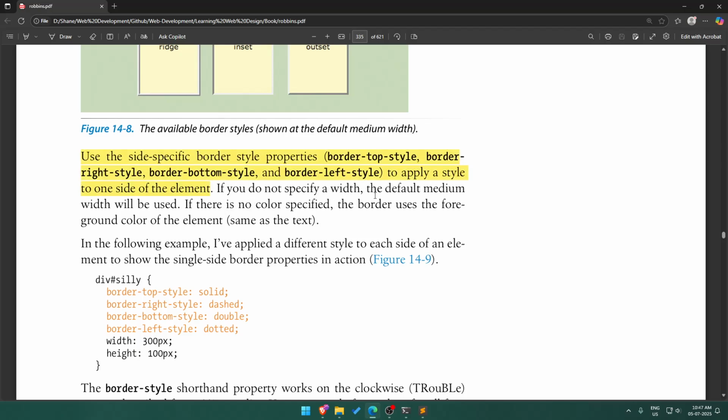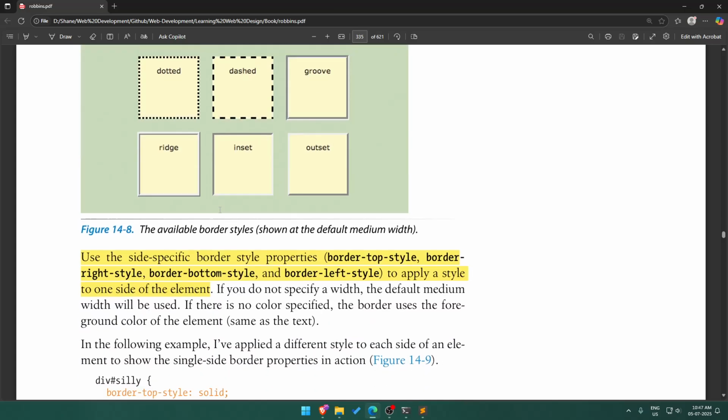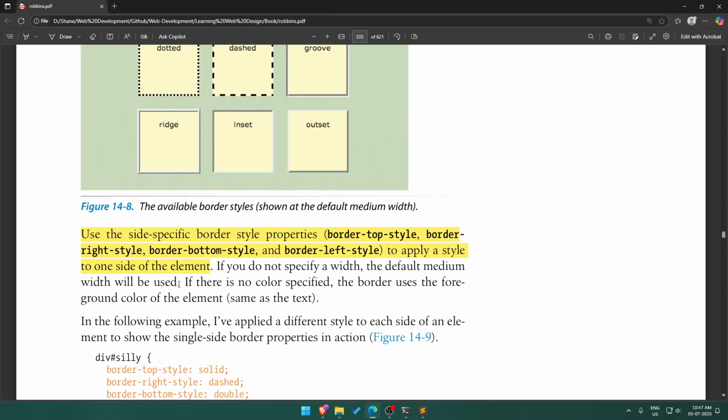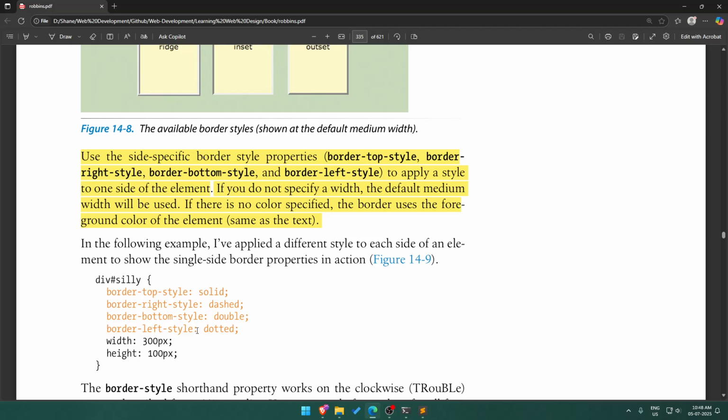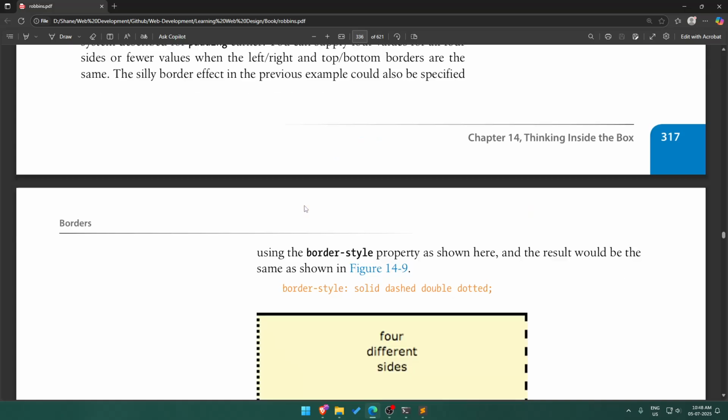If you do not specify a width, the default medium width will be used. Okay, width. If there is no color specified, the border uses the foreground color of the element, that is the same as the text. So I have top, right, bottom. Here I have applied a different style to each side of an element to show the properties. Okay, so double, right.